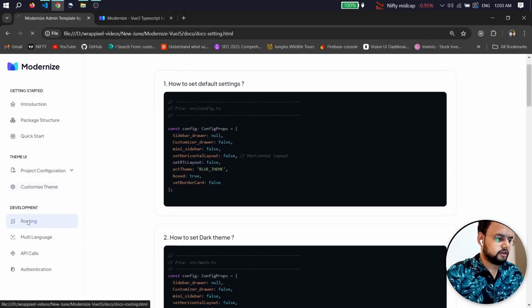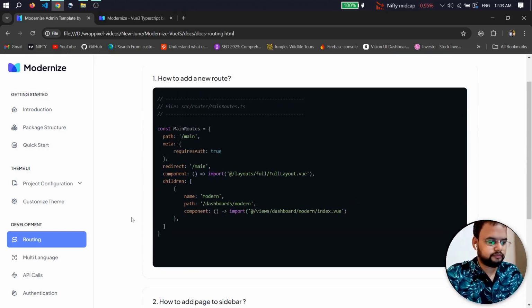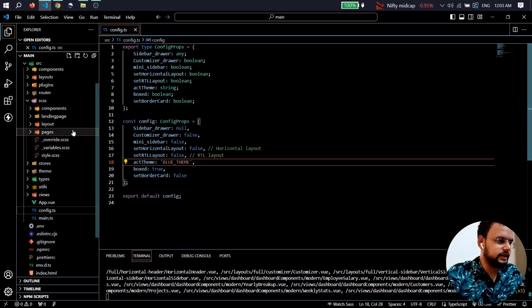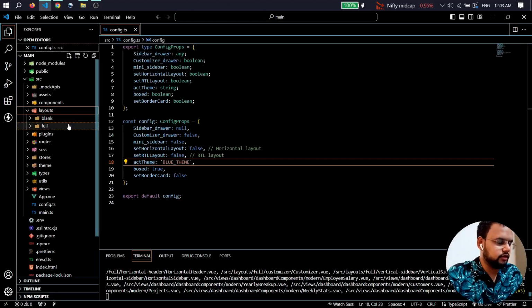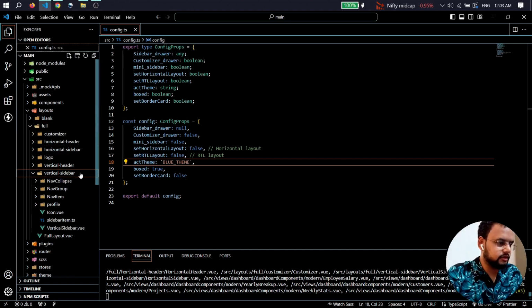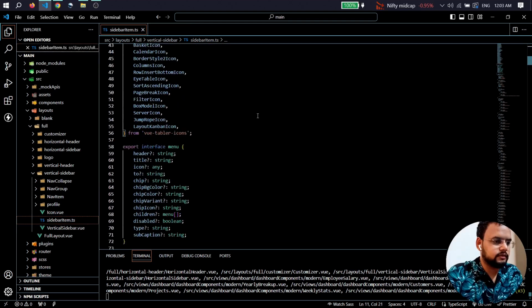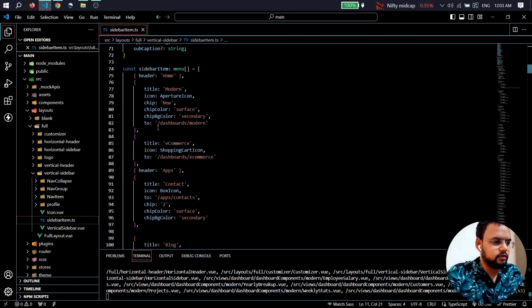So let's go and check how you can add a new page, or you can change the routing. So to add a new page to the sidebar, you have to go to sidebar items.ts. It's inside src. Then we have layouts. Inside full we have vertical sidebar, and then sidebar items. This is the one. This is for the icons. Right, so this is the one.